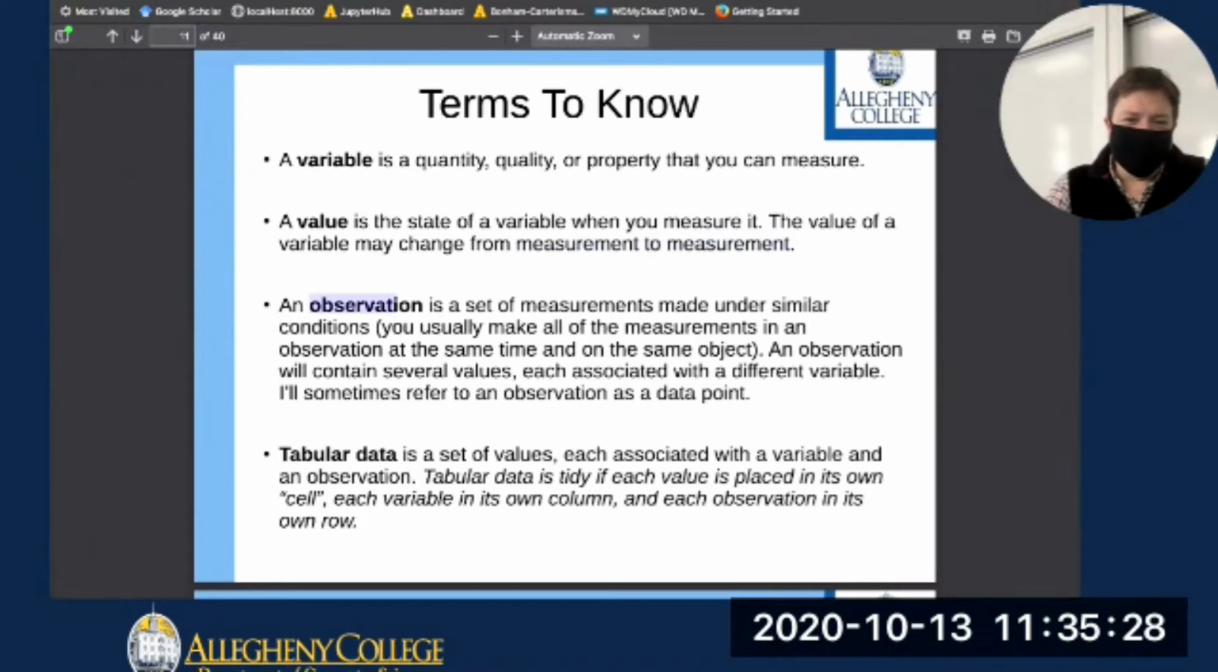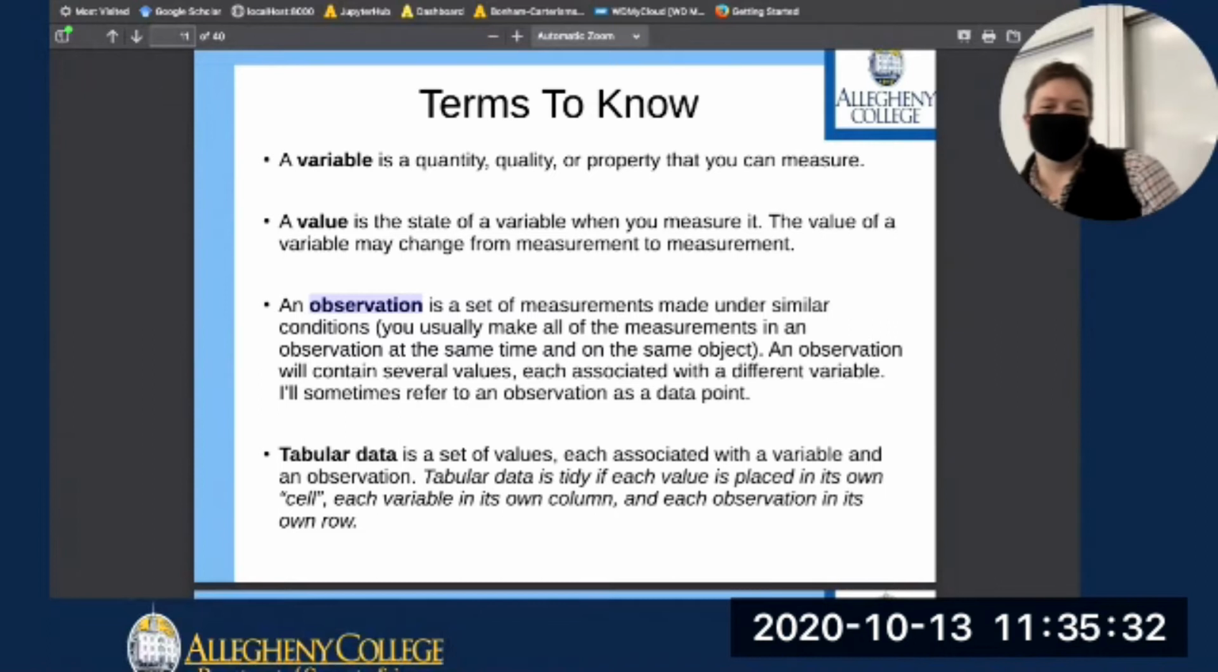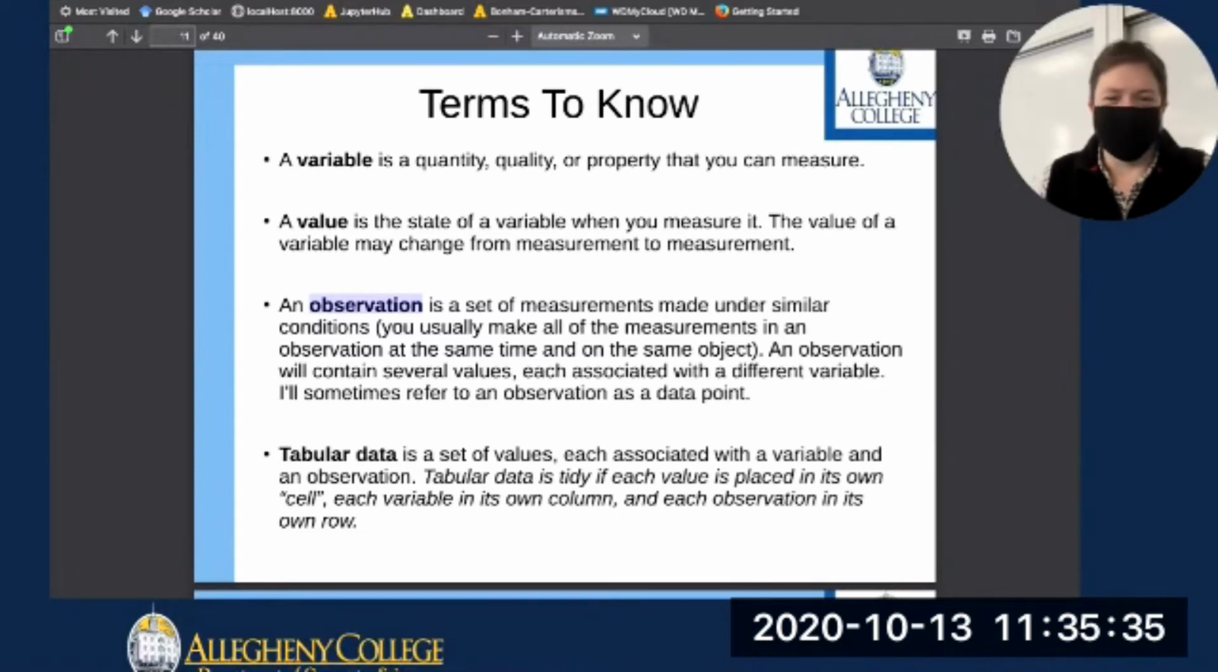Now, an observation is a kind of tuple. It's like a set of information from one specific reading. So I'll just read this: it's a set of measurements made under similar conditions. We usually make all measurements in an observation at the same time on the same object.